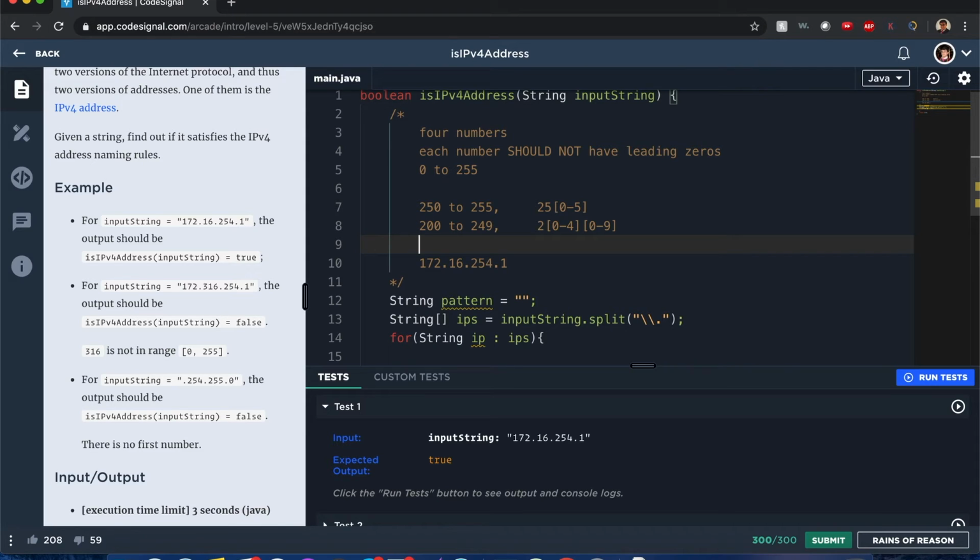Now for those that go from 100 to 199, we have to think about scenarios from 0 to 9, 0 to 9. So basically, here's what we're doing. We want to find numbers from 250 to 255, 200 to 249, 100 to 199. What else do we want to consider?